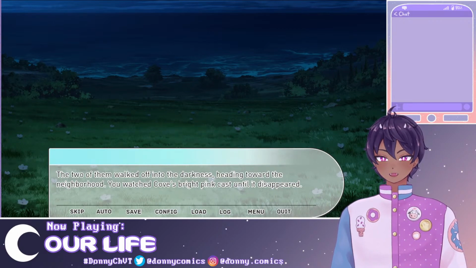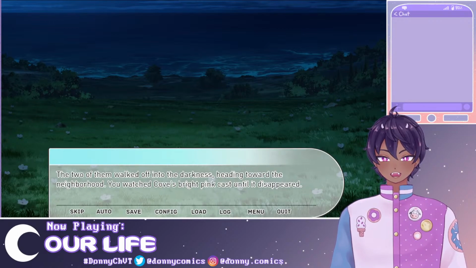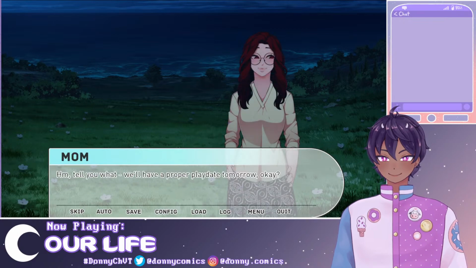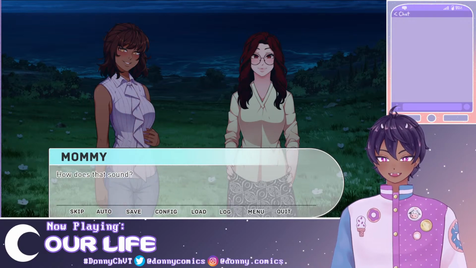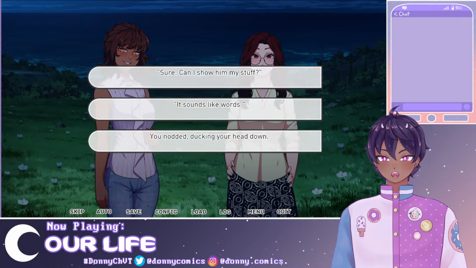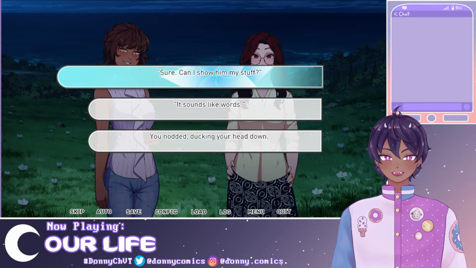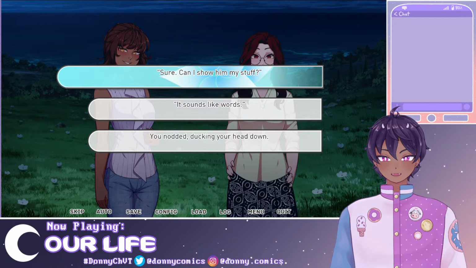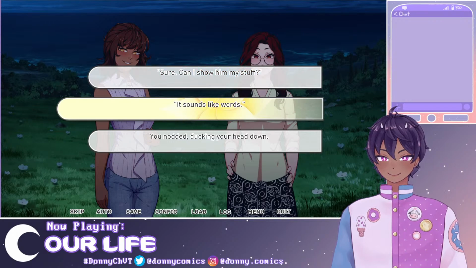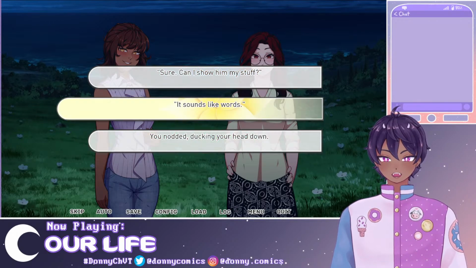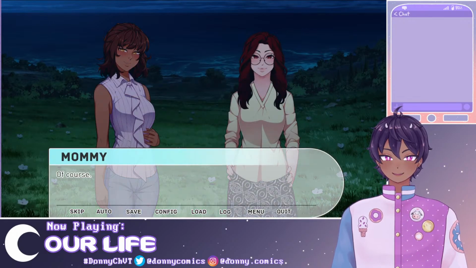The two of them walked off into the darkness, heading toward the neighborhood. You watched Cove's bright pink cast until it disappeared. Tell you what, we'll have a proper playdate tomorrow, okay? Your new friend's dad wanted to bring him to see you and Lizzie. How does that sound? Sure, can I show him my stuff? I got stuffed animals, I got Power Bunny. He fights in the dark and stuff. It sounds like words. You nodded, ducking your head down. Yeah, I'm gonna show my cool stuff in my bedroom.